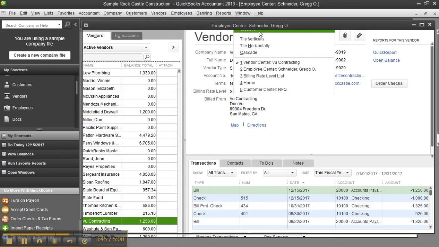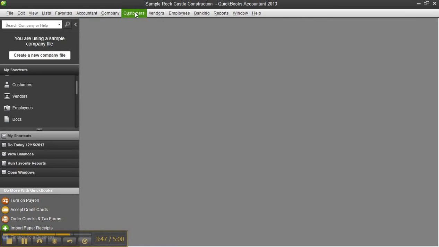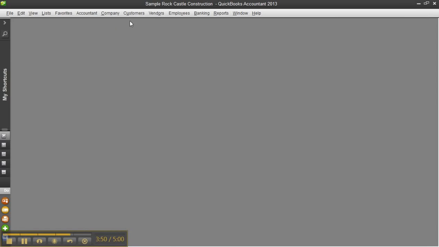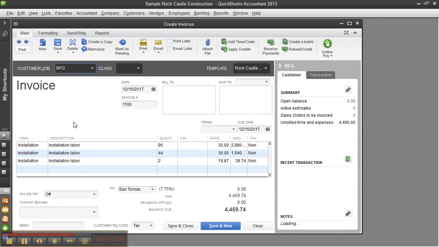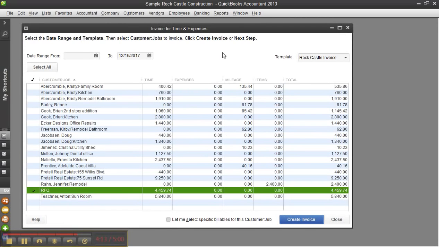I'm going to go to Window, Close All, and make it a little cleaner there. Okay, Customers, Invoice for Time and Expenses. And here's RFQ. All this time can go to an invoice, and you can specifically select, if you're going to batch invoice, but I'm just going to do the one for RFQ. Create the invoice, and here is the invoice, and notice the rate because one of my employees was assigned the holiday rate.